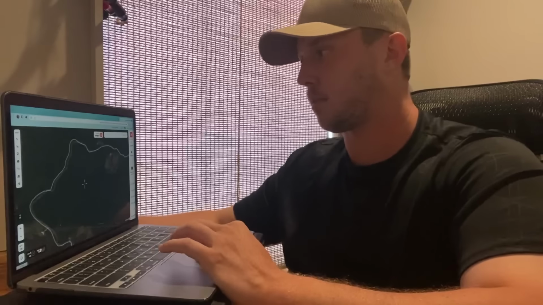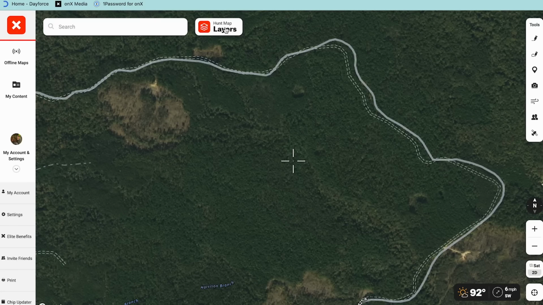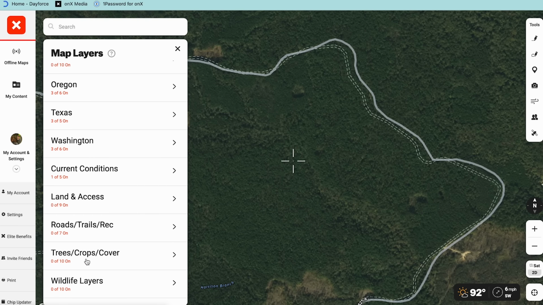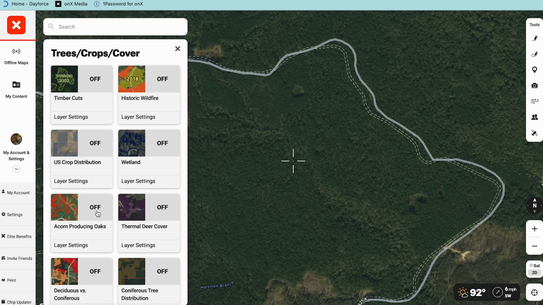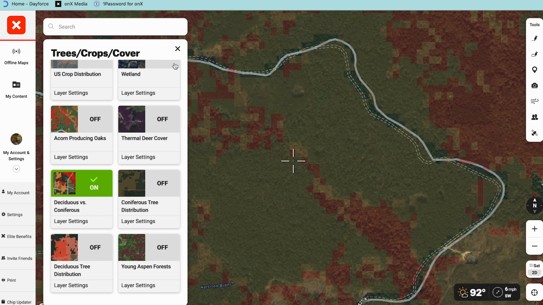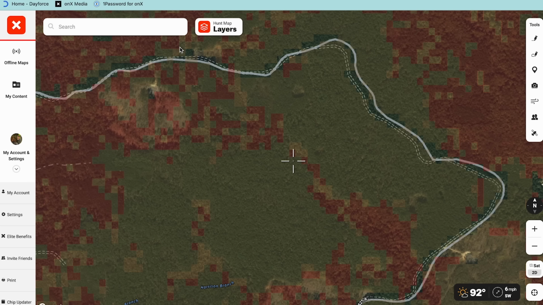So we're going to start out by going to the deciduous versus coniferous. So again, Hunt Map Layers, scroll down, Trees, Crops, Cover folder, click there, and then we see deciduous versus coniferous. We're going to toggle that on, and we're going to immediately start seeing some patterns.